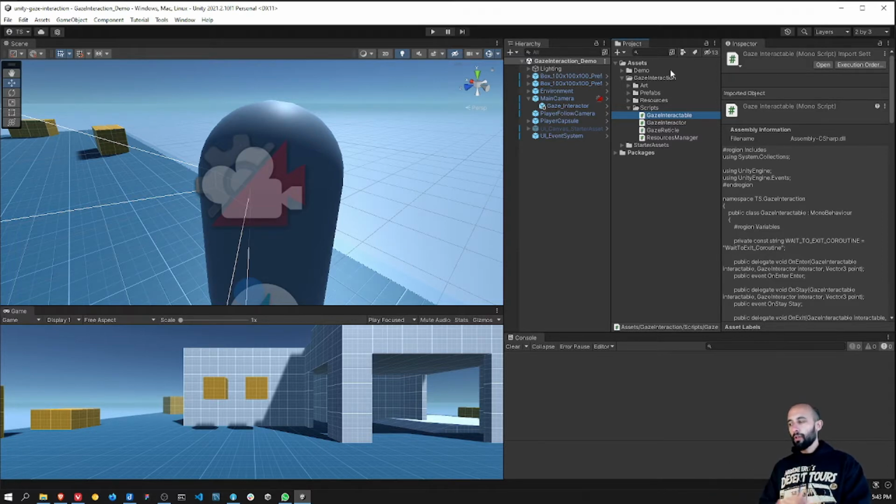I'm using the XR Interaction Toolkit, and I went with the same approach that they use. They have interactors and interactables, and I'm using exactly the same here. So I have a gaze interactable and a gaze interactor. The interactor is the one that sends a raycast to detect where we are looking, and the interactable is the one that is actually invoked or activated by the interactor.